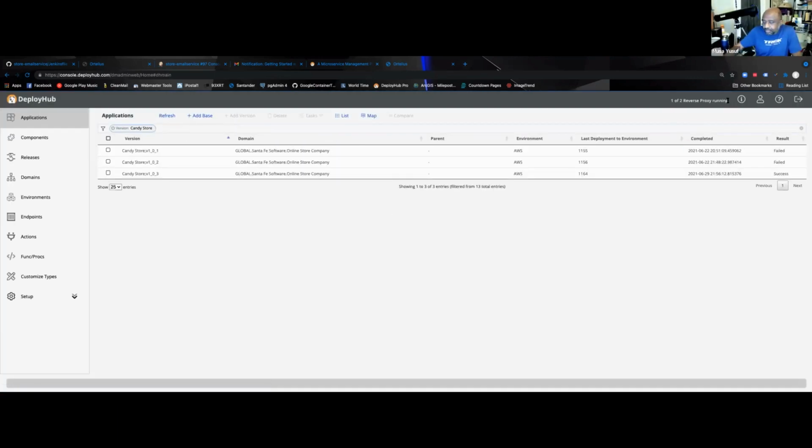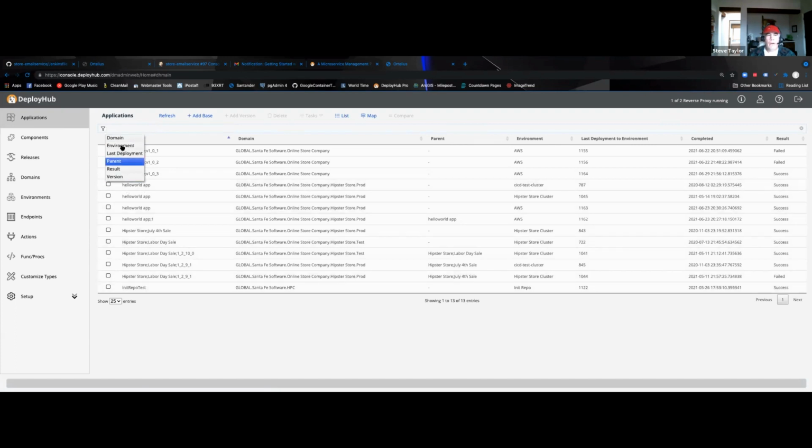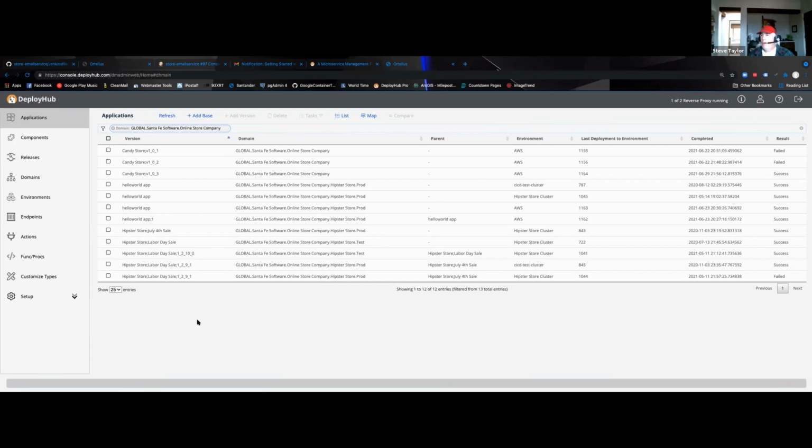Up on the top here, you'll see reverse proxies. The reverse proxy is a way for the SaaS version to talk to your network. Right now it says one of two. Inside of your domain hierarchy, we place a reverse proxy engine at the online store company level. And then there's going to be another one underneath your project name.